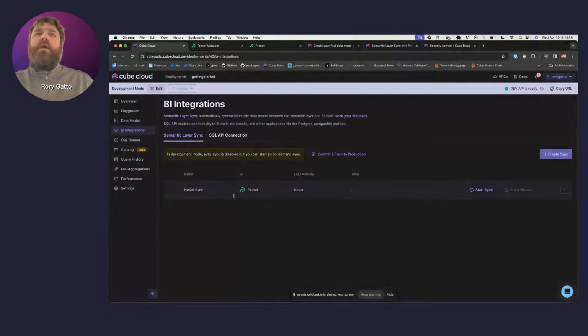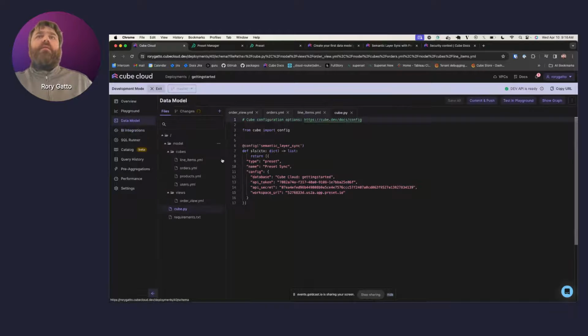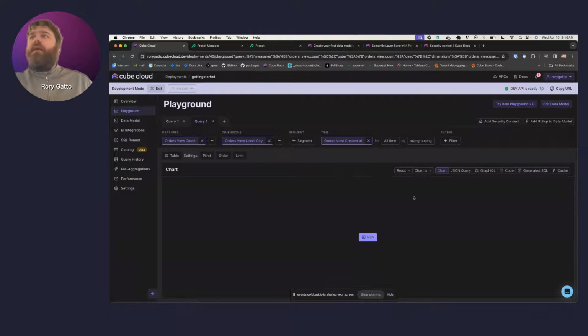Now we're on dev mode, and in dev mode, the sync won't happen automatically. You'll have to initiate it, but if you push it to your production, then it will automatically sync. We're going to start this sync now. And while that is going, we will go back here and we can take a look at the playground again. And you see here we have user cities and the order count.